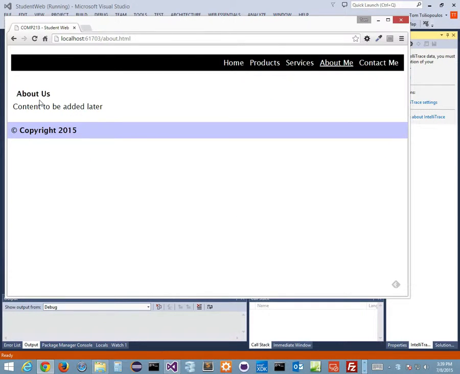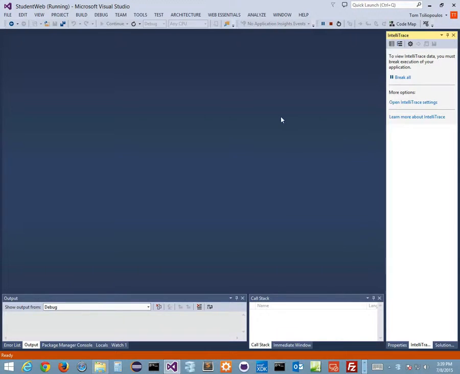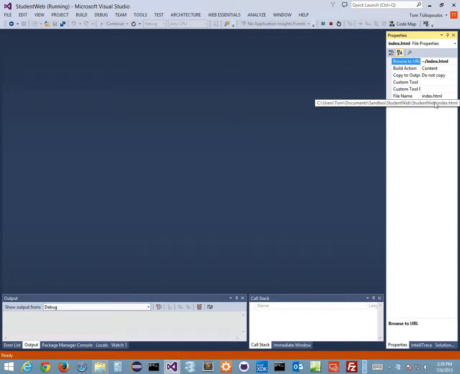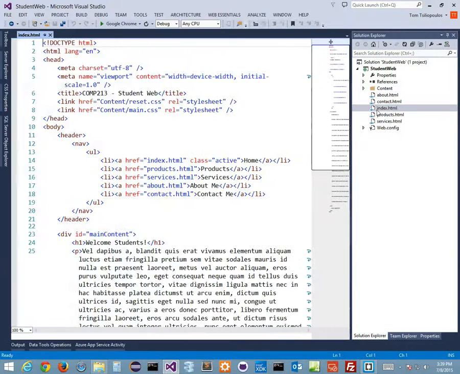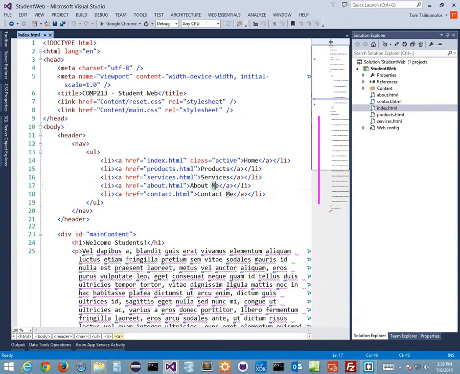About me, about us. I've got to change that. It should be about me, not about us. I either have to change this part to about me, or I have to change the about page that says about us. Let's just change this to about us instead of about me. I'll change that all over the place. So that's one change I could easily make.